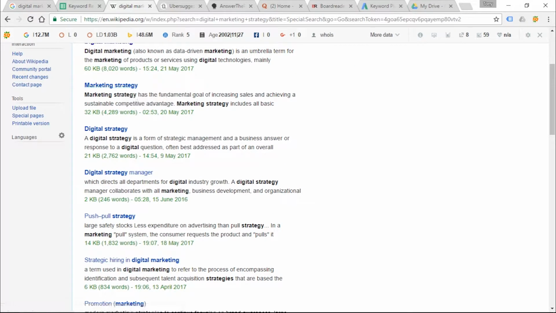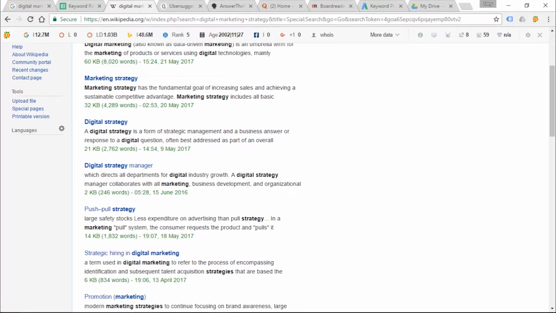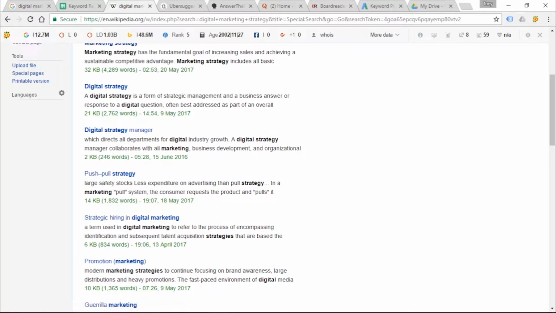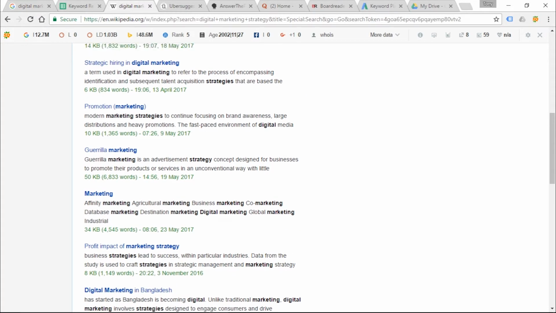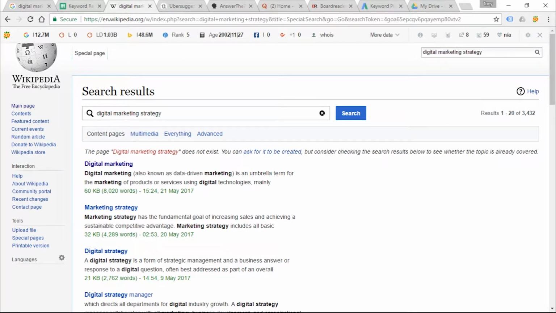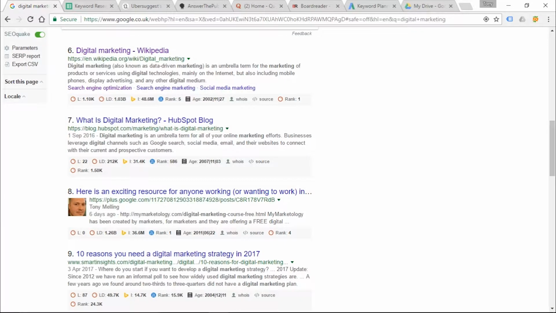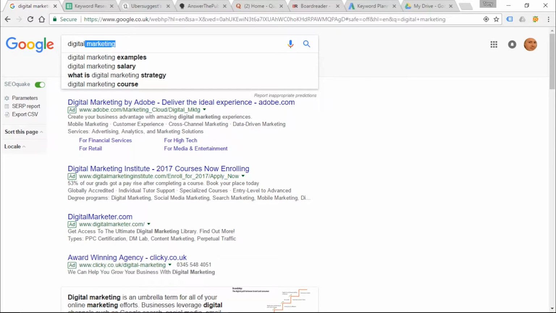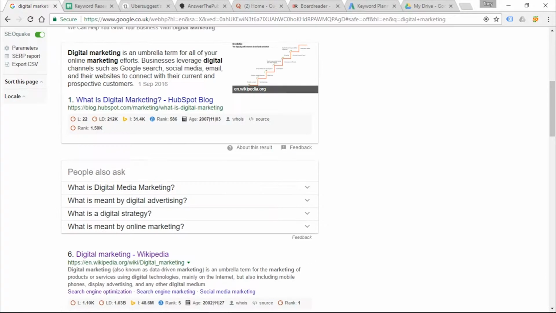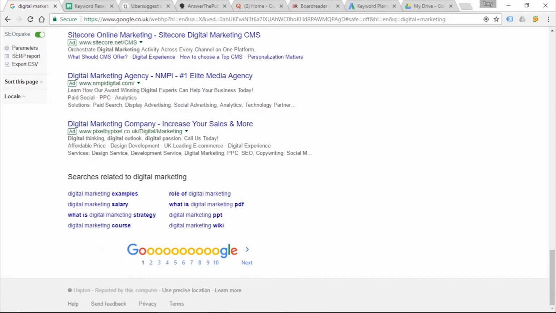So marketing strategy, we'll look at that. Digital strategy, we'll look at that. Push-pull strategy maybe. Promotion marketing, guerrilla marketing, all those terms. So again, we'll exhaust every opportunity we can on Wikipedia. Once I've used Wikipedia, I'll then go on to 2 sites that actually use the Google Auto suggest. So when you complete these here, this will actually bring up suggested options, and at the bottom of the search terms you get searches related to as well.